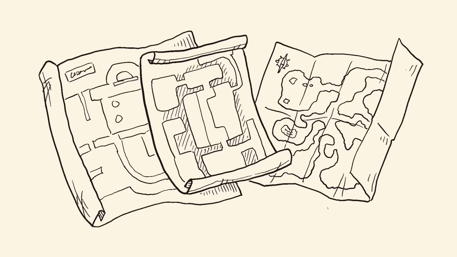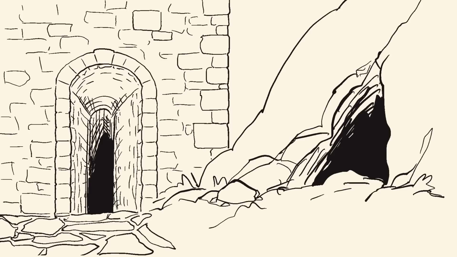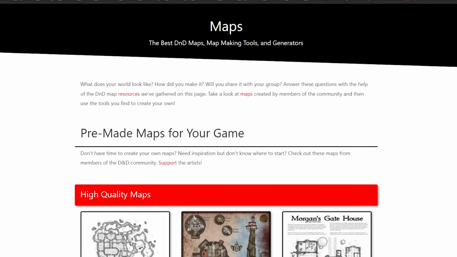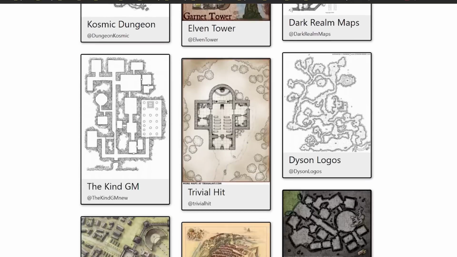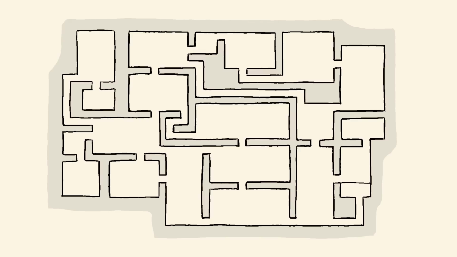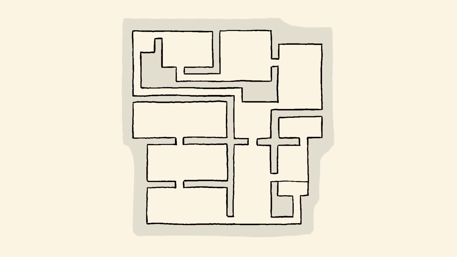You can use any you like, but we find caves or traditional dungeons work best and are easier to work with. You can even check out our resources page at masterthedungeon.com. We have a number of community map makers listed. Once you select your map type, make sure it has plenty of rooms and areas to use. We recommend having about 20 areas, but you can get by on as few as 10 easily.